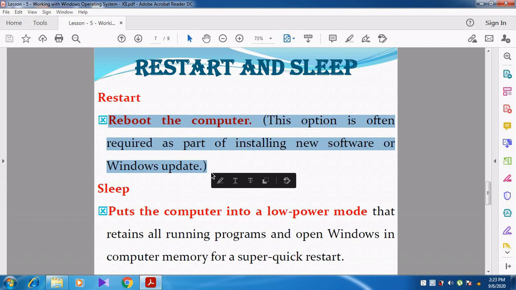Why do we want to restart the computer? Whenever software is installed, that software program should start from the booting stage. So at that time you can reboot the computer. Whenever we restart the computer, automatically the software files will be embedded in the system. So it starts in a fresh manner. It starts from the booting stage, right?